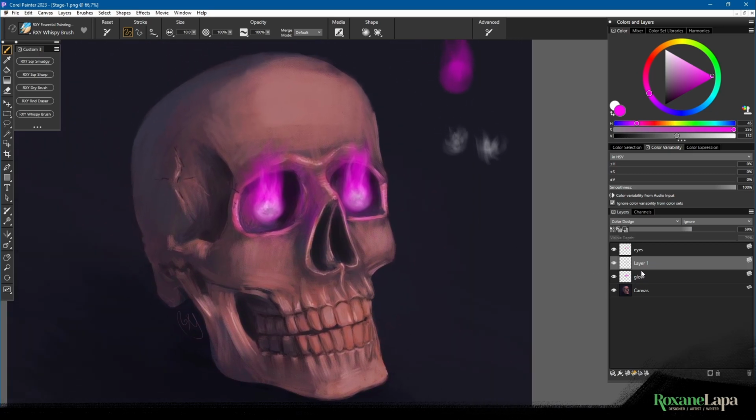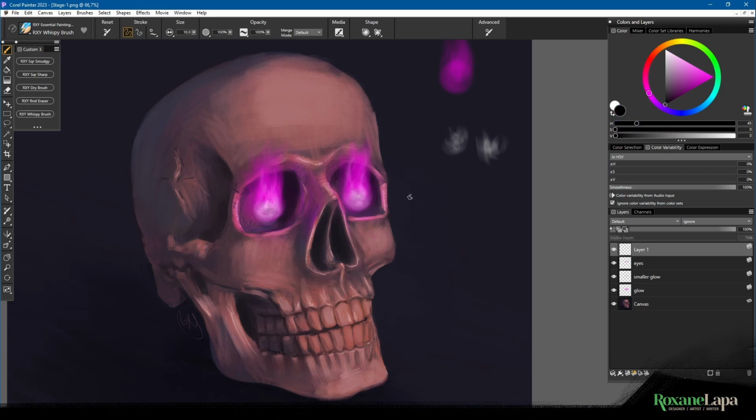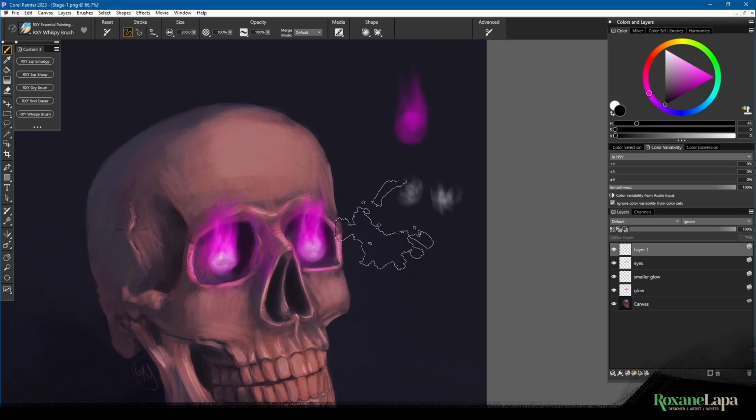Then last step. Let's just call this smaller glow. Last step, add a new layer. And you want to grab a dark color. Let's just grab black. Make the brush nice and big. Start with 200. It might be too big. Let me see. Okay, that's fine.